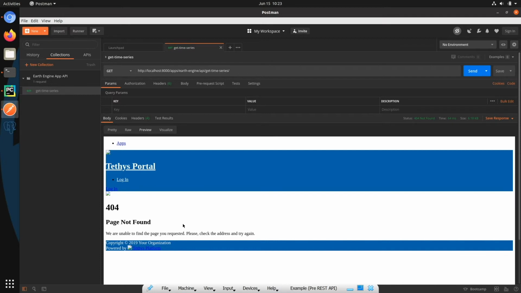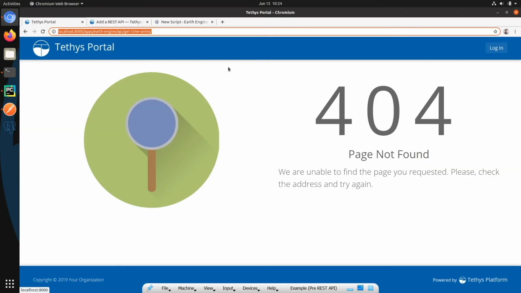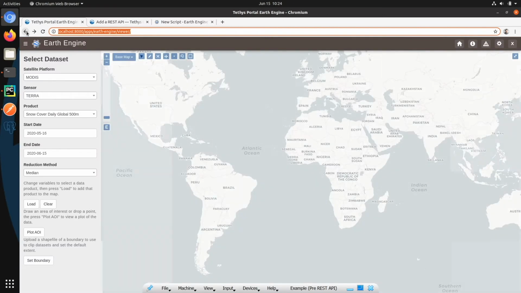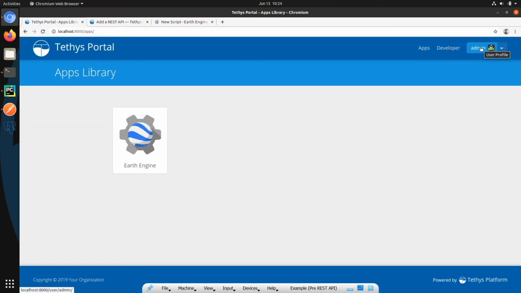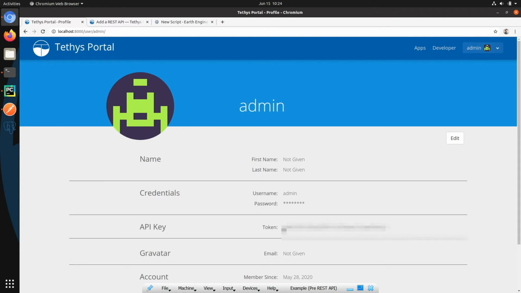To add the authorization header, first we need to retrieve our token. Every user in Tethys is assigned a token when their account is created. To retrieve your token, go ahead and hit back and then exit out of the app and click on the button that has your username on it. In this case, I'm logged in as the default admin. And the API key or token is provided right here in your user profile. So go ahead and copy that and go back to Postman.